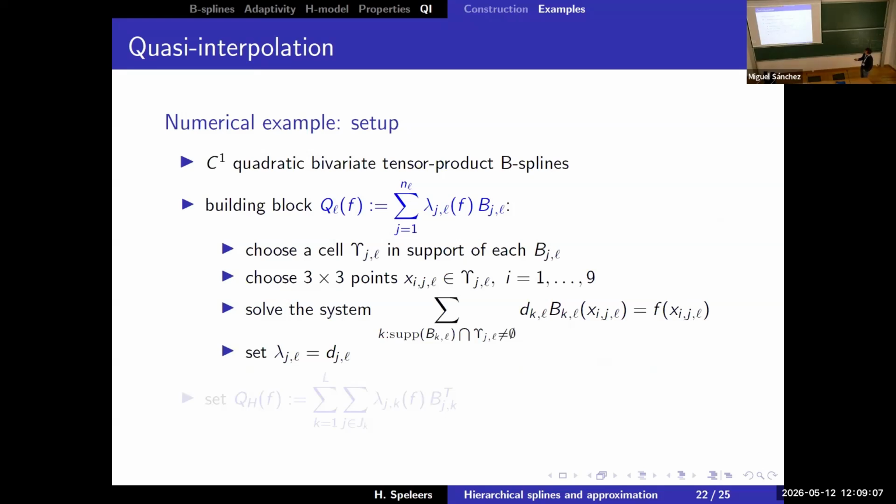So, okay, let us go for biquadratic tensor product B-splines. I have to choose a Q_i for each of these spaces. I take something that I showed you before, just in a tensor product setting, and do some local interpolation. Now I go for 9 points, because I have, of course, a bivariate setting. The trick is the same: I solve a local interpolation problem and then pick the right coefficient. So that is my scheme.